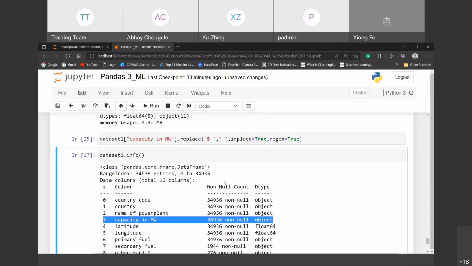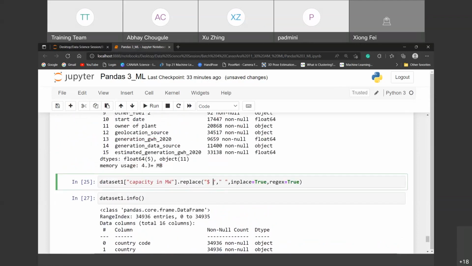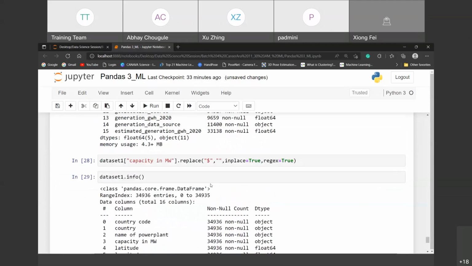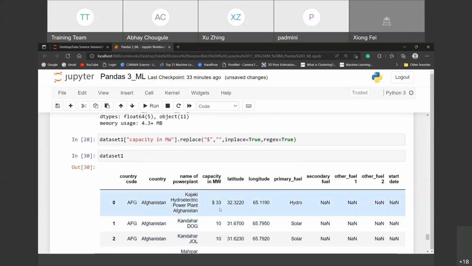This is the object, no? So it should work easily. The dollar sign is not removed. I think this one will not work. We have to choose something different, right? Does anyone have an idea about it?